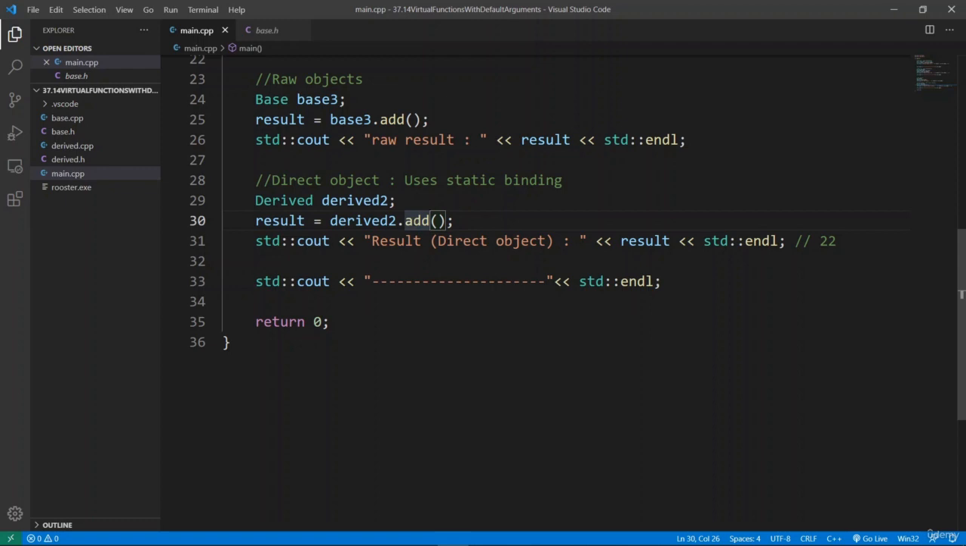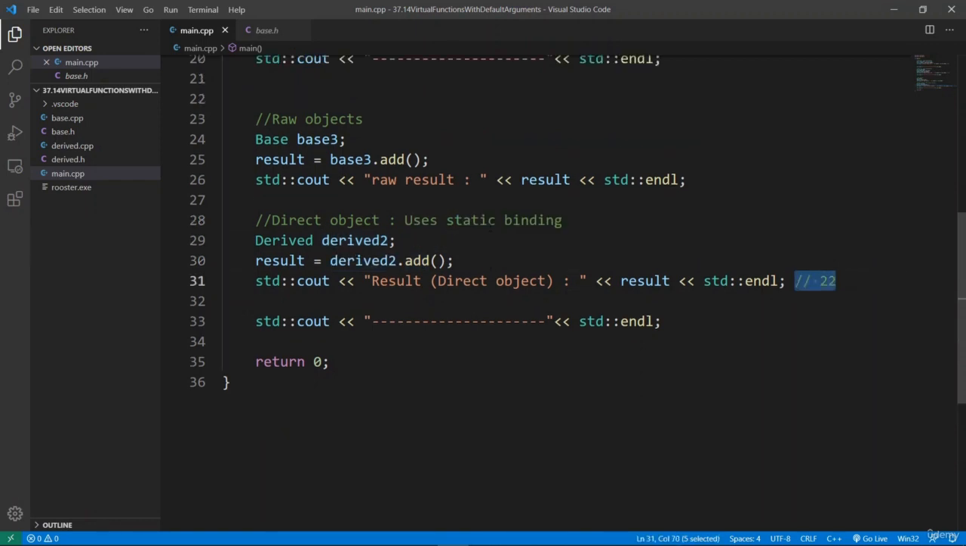We will use the body from the derived class and we will use the default parameters from the derived class. So we will take 10 and add a 10 and we will add a 2 to that and we will get a 22 printed out. I think we can do this.